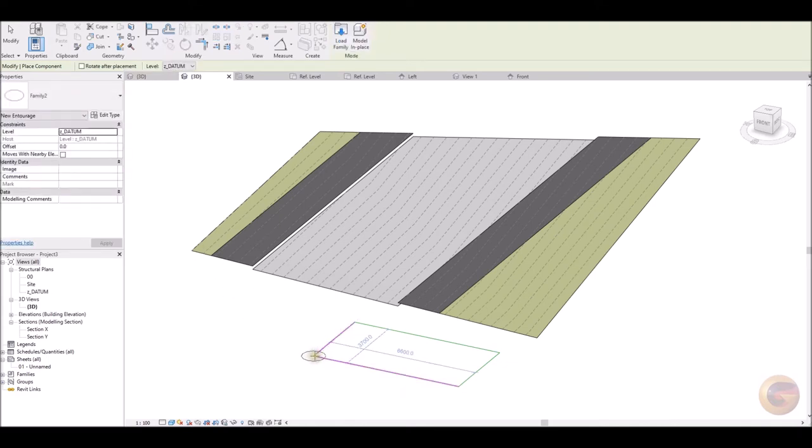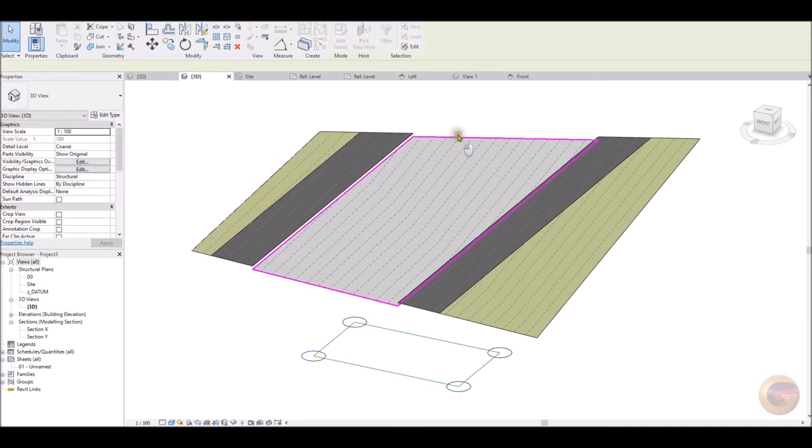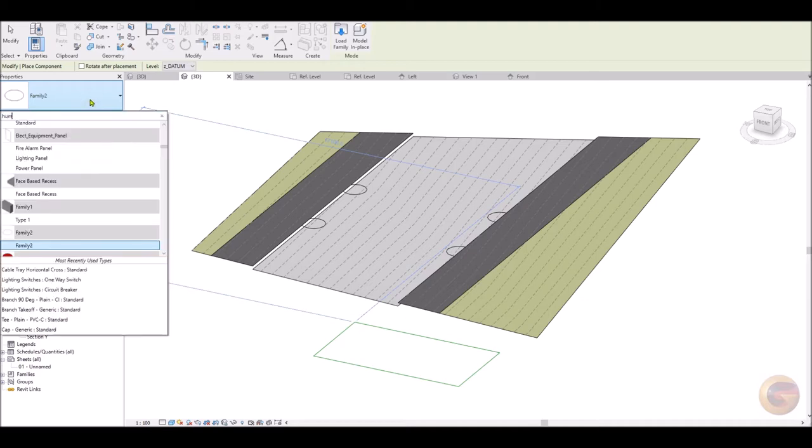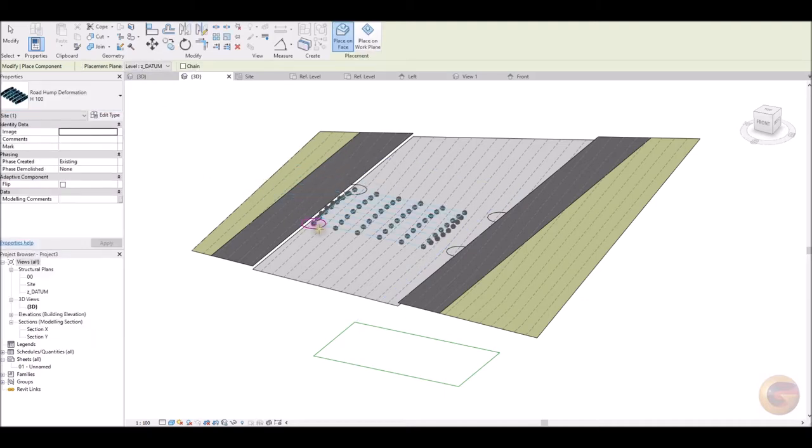Hello. Within this short video, GCF Design has developed a workflow enabling speed bumps to be introduced to existing topography whilst following Department of Transport guidelines. Firstly, placeholders are located, then hosted to the topography. The placement of the speed bump family then utilizes the previously located placeholders.